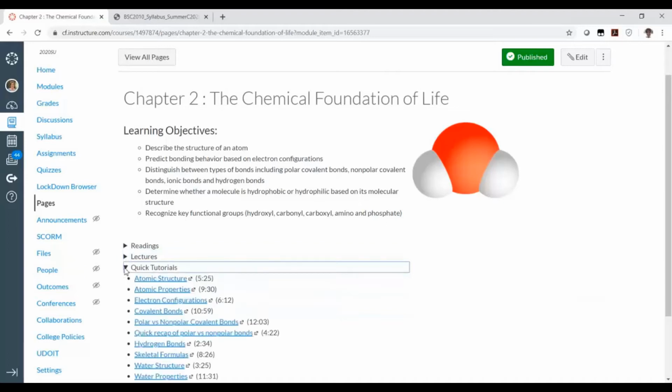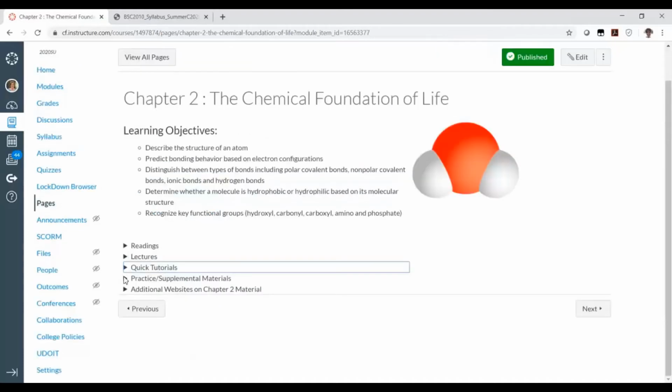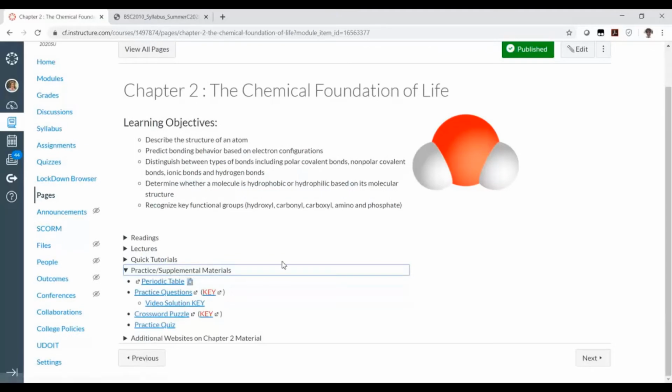In addition, there are a number of quick tutorials. So these are all pretty much, I aim for 10 minutes or less. Some of them are a little bit longer than 10 minutes, but a lot of them are just a few minutes long. And these are just some of the most difficult sections of the chapter that I see students continuously having trouble with. So those are places to go if you know of a specific topic that you're really struggling on. We have some practice questions, supplemental materials.